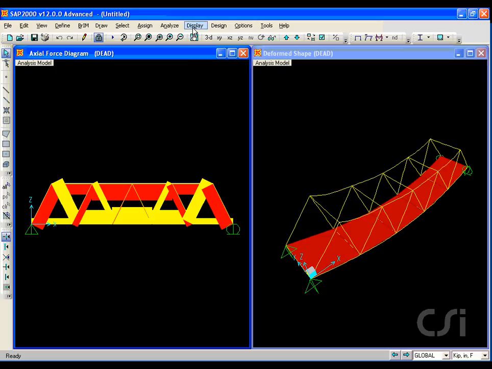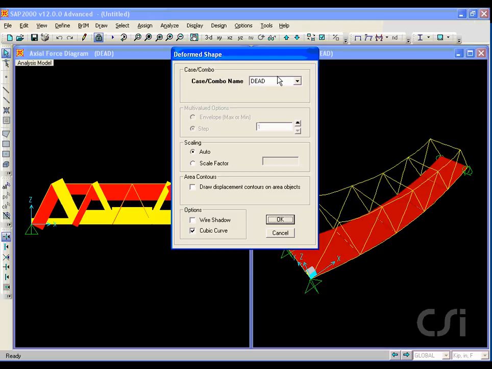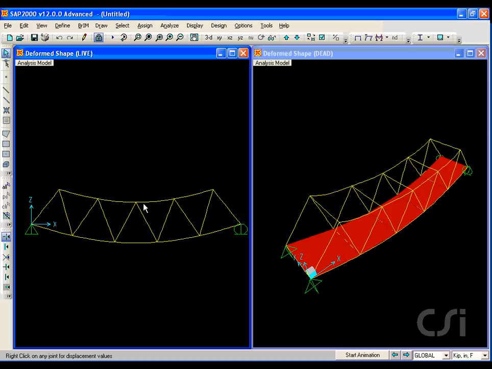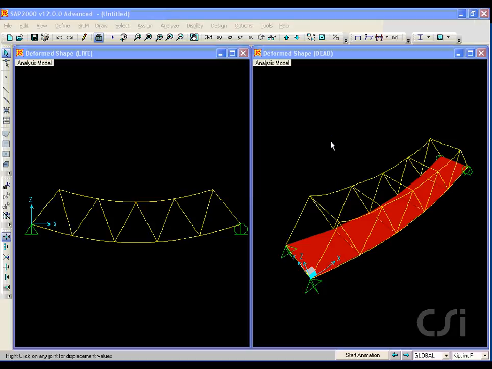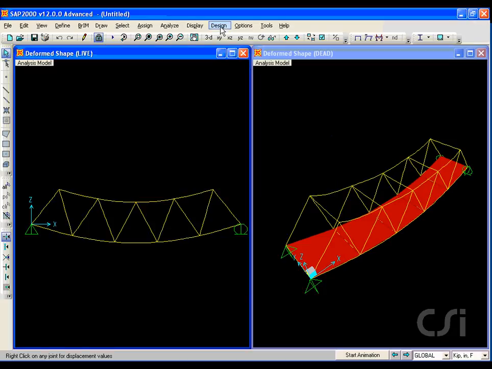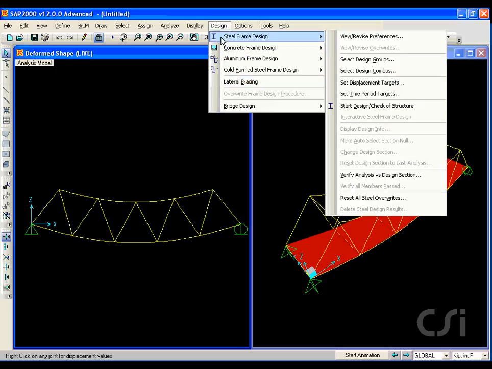Next, click on the Display Show Deformed Shape command. Similar to the forces, a right mouse click on a joint will display the displacements for that particular location. We are now ready to start the design phase. Design options may be accessed through the Design menu.